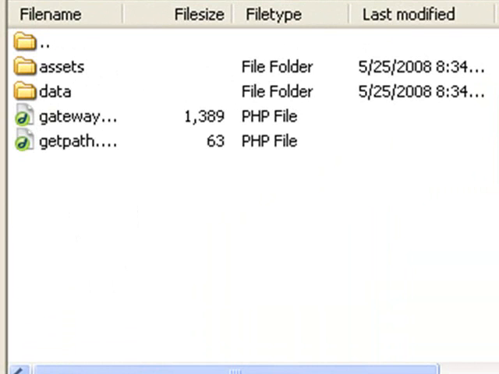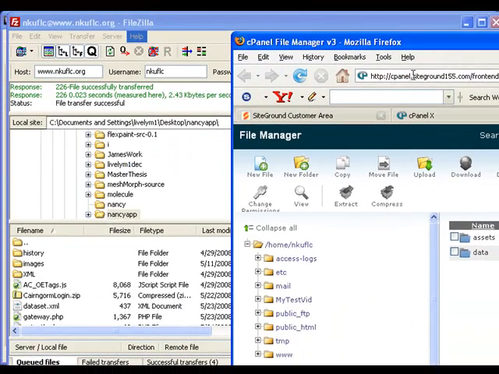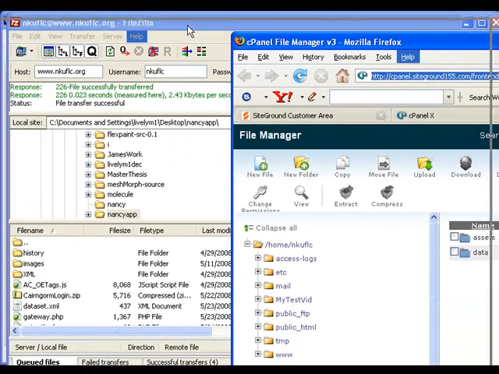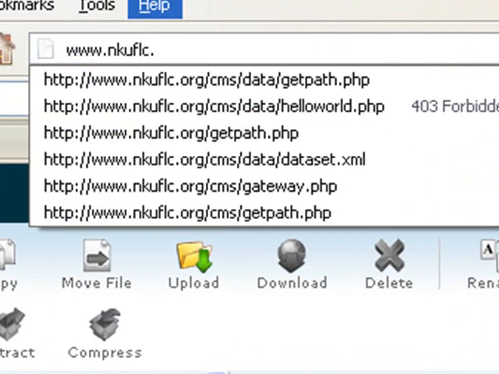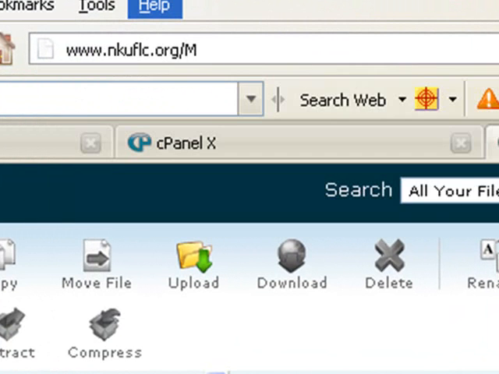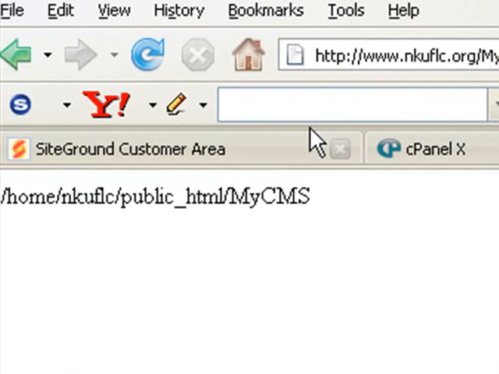So I'm going to go to my browser. And I'll just go ahead and type in www.nkuflc.org/mycms, and that's basically the end, gitpath.php. And let's run that program. And here's the path right here to the CMS. It's home/NKUFLC/public_html/mycms.